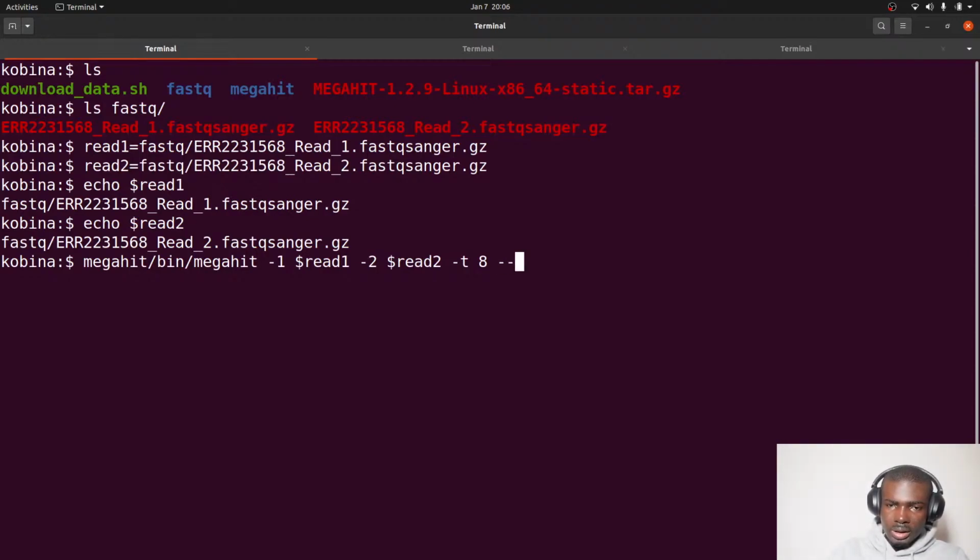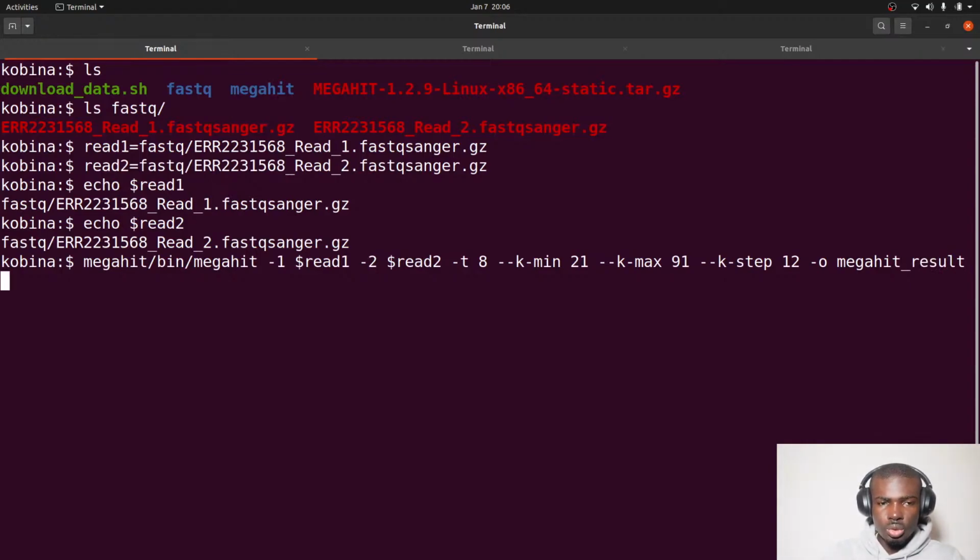We have -k-min. We are going to use 21, and then -k-max. We are going to use 91. Then the k-step, we are going to use 12. And then we also have to specify an output directory. So that will be -o, and then that will be, let's say, megahit_results. Okay, so this is the command that we are going to use.